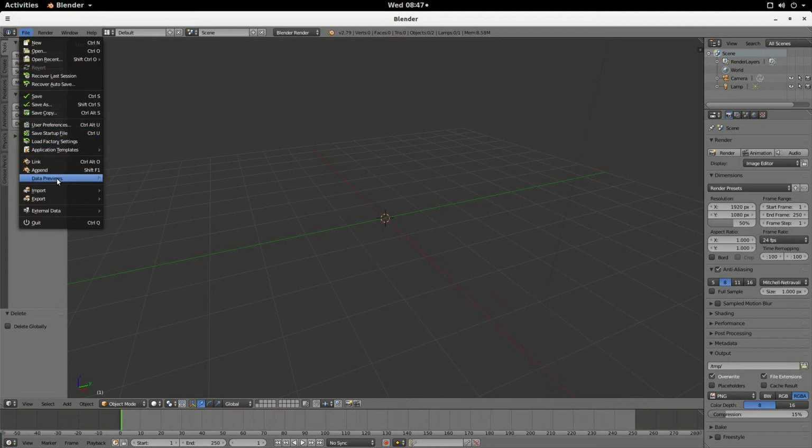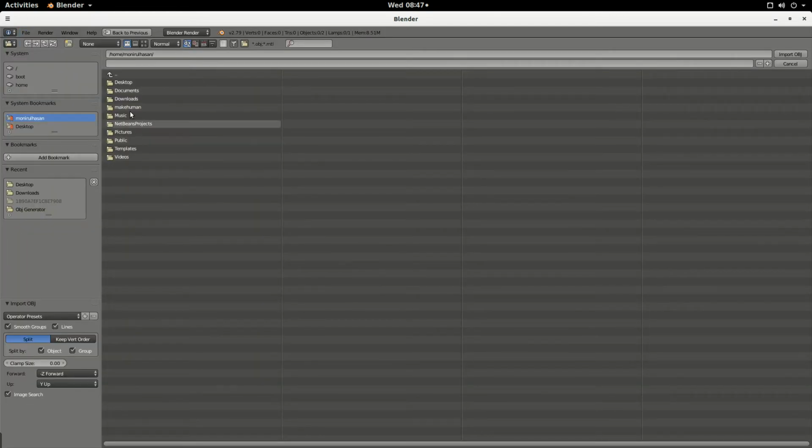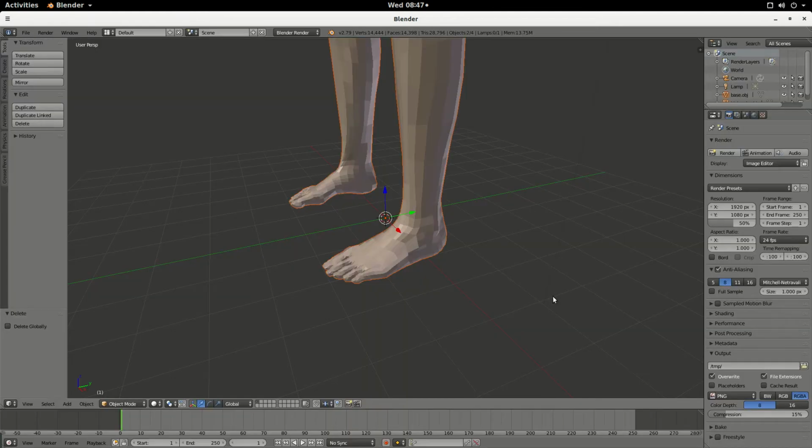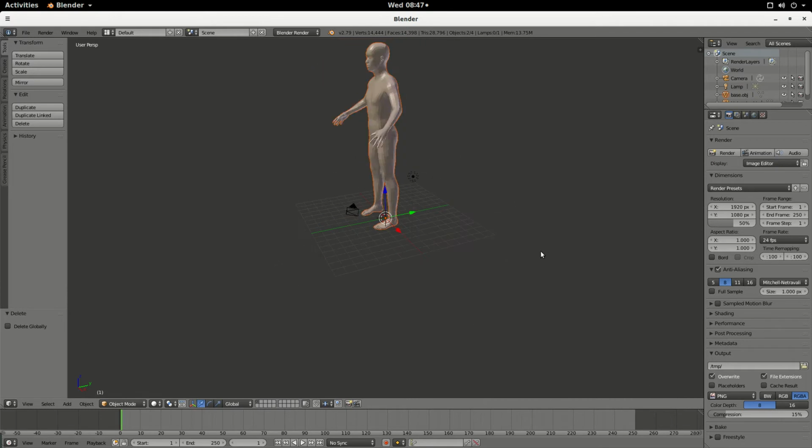So we go File, Import, Wavefront OBJ. Oh, I left it on my desktop. So that's this male character we got. We say Import OBJ, and then you get this huge person. Okay, the scale is totally off, and by default, when you bring something from MakeHuman to Blender, this is what you get.